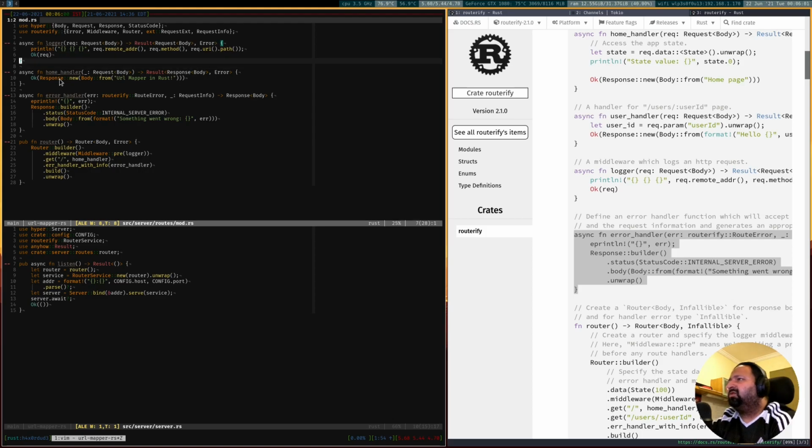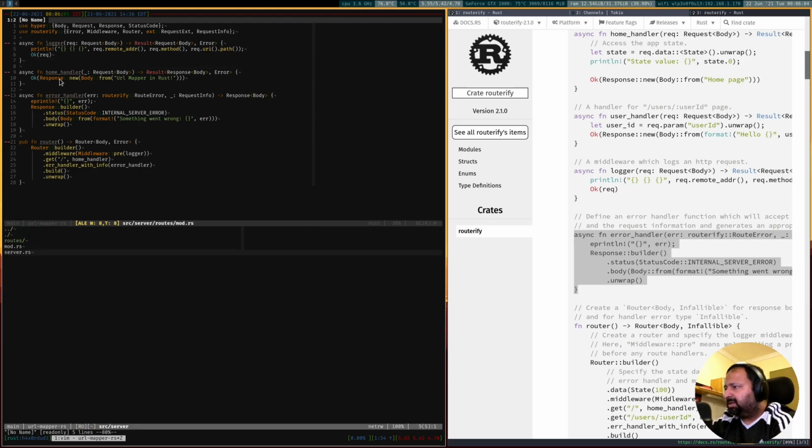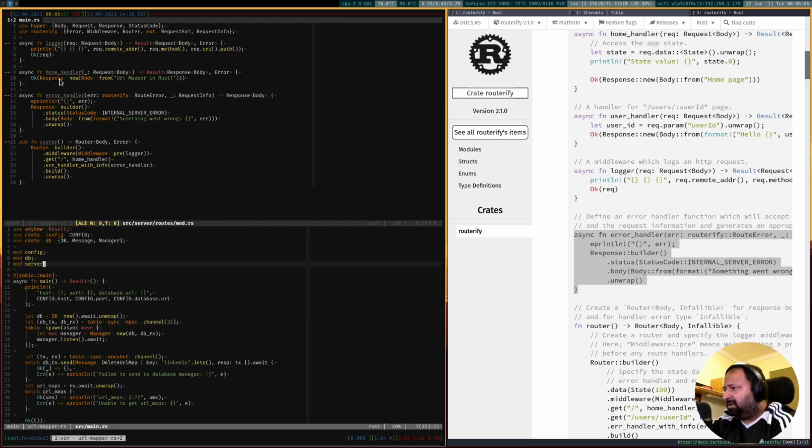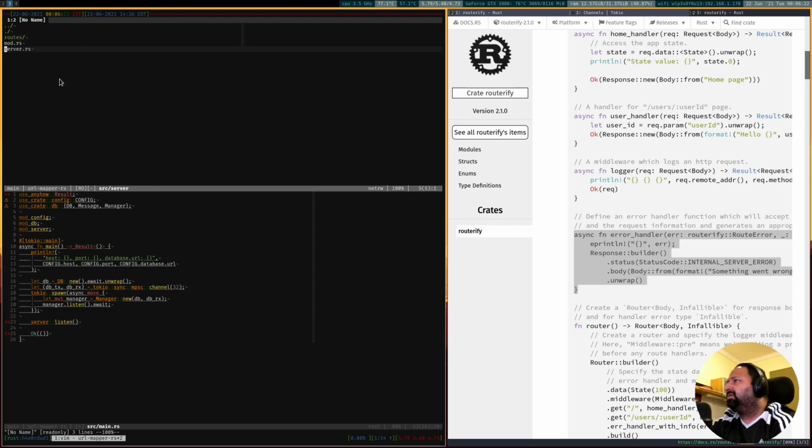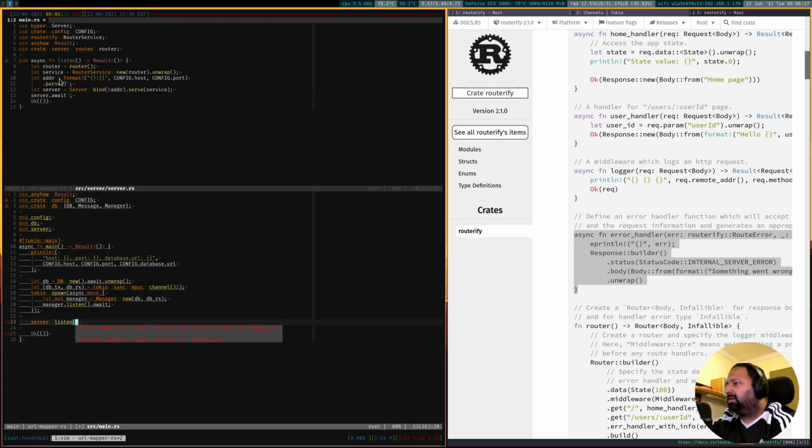Then we have the home handler. Again, it's just very basic. Everything is basic. Let's go to our main now. We've imported the server module. I'm going to remove all of our DB stuff, and now what we need is to call the listen function. We call the listen function and await.